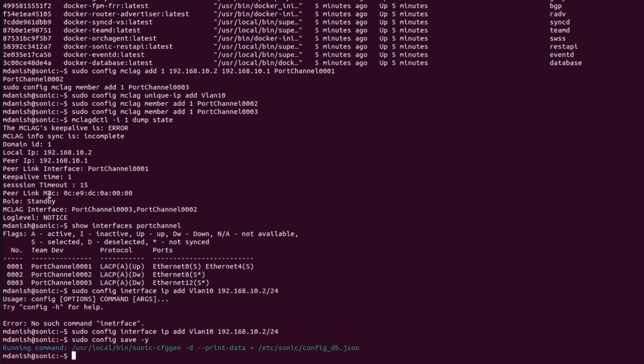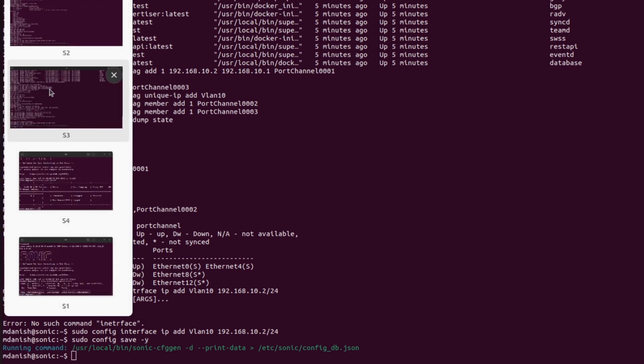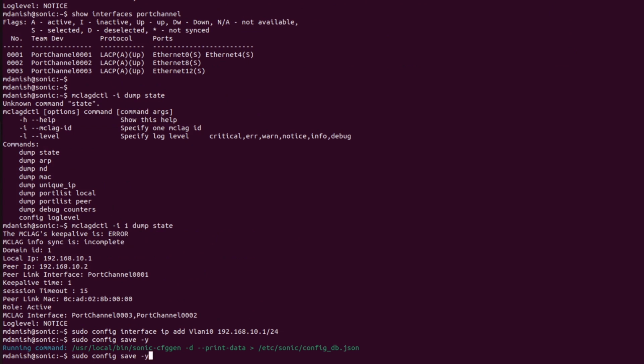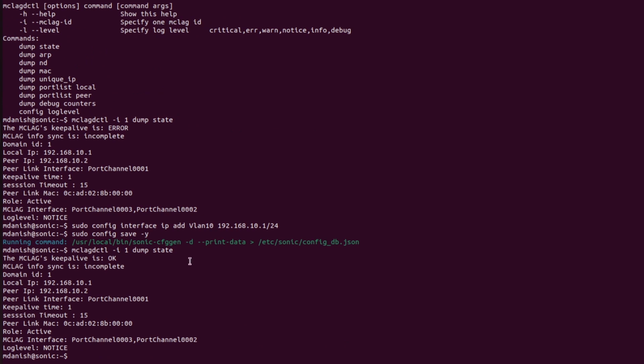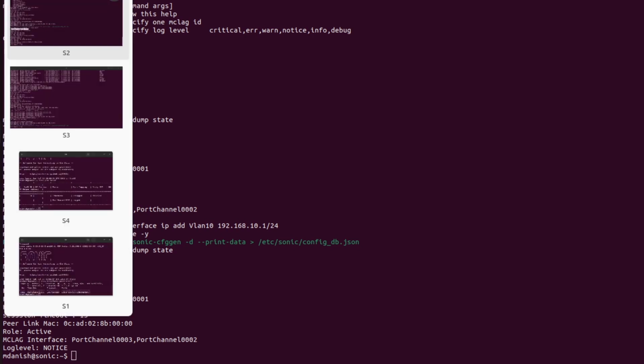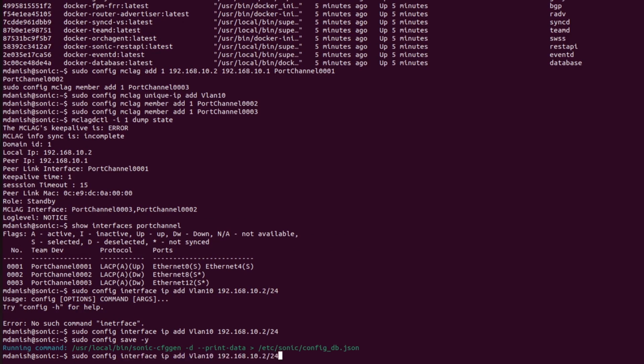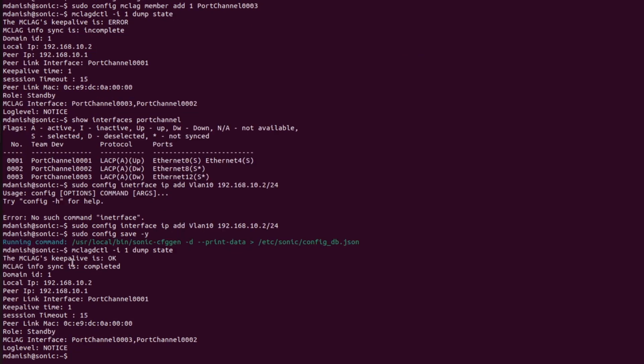Now again I will check the status of MCLAG in switch S2 using command mclagdctl -i 1 dump state. Here we can see it is showing MCLAG keep alive link is okay. Now I will go into switch S3. Here I will also check the status. Now we can see MCLAG info sync is completed, means both the switches are synced and the MCLAG keep alive link is okay.